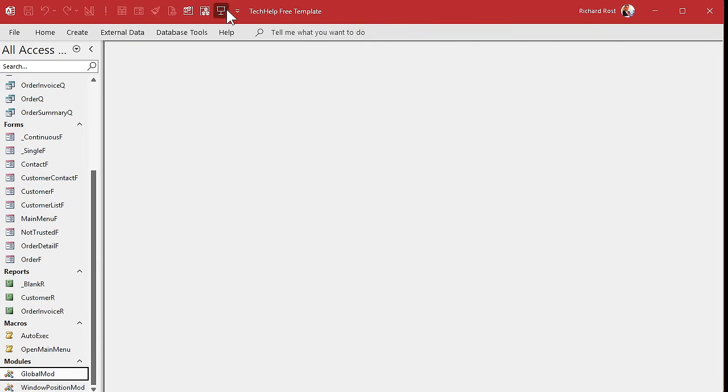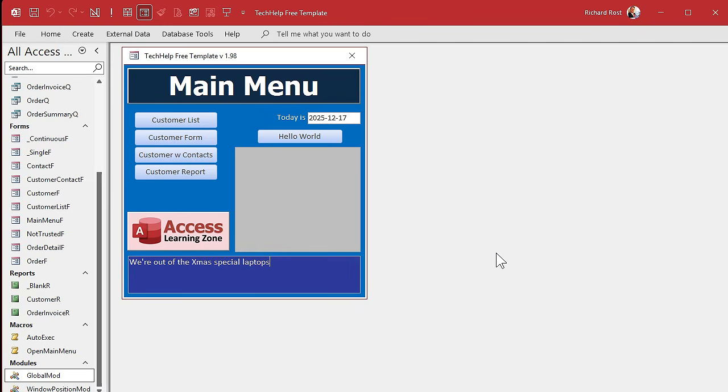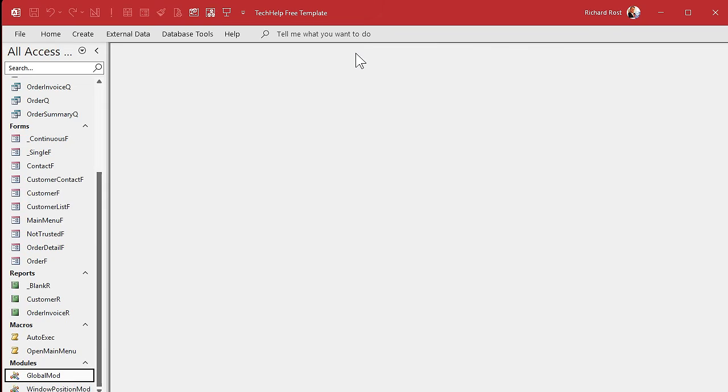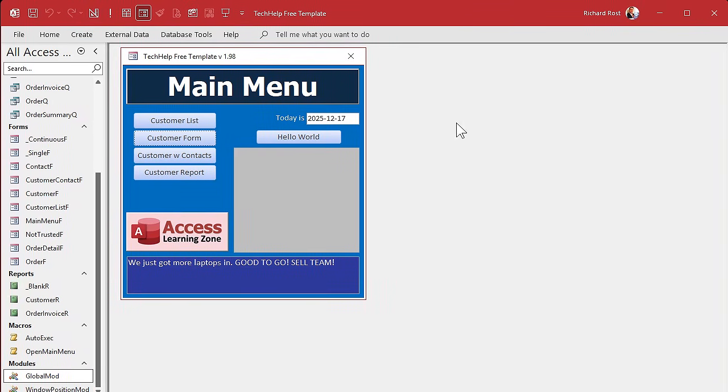Close it. Open it. Watch my database move again. And now we just got more laptops in. Good to go, sales team. Now, when you close it, it saves it because that was in the After Update event. As soon as you leave that field or close the form, it saves it. Open it back up again. Boom, there you go. Now it's saved in the table. And I've got to keep moving my database around. I fixed that in the last video.